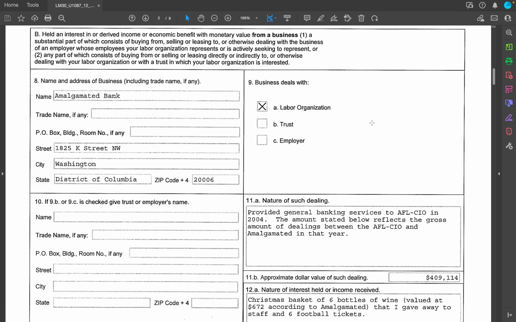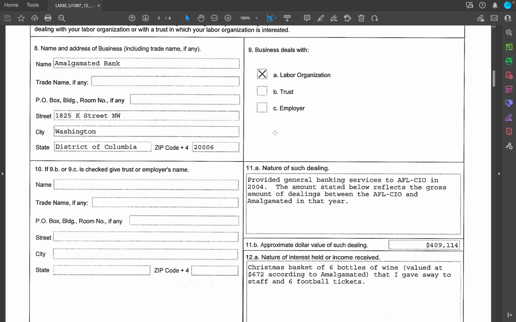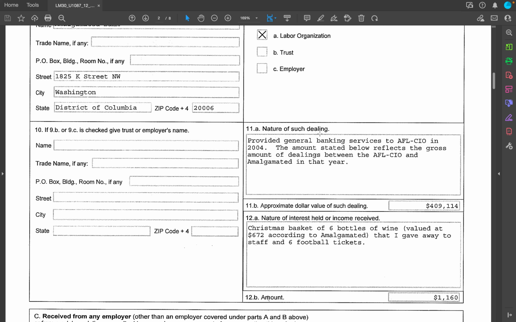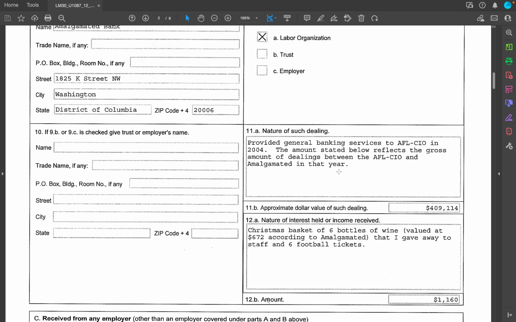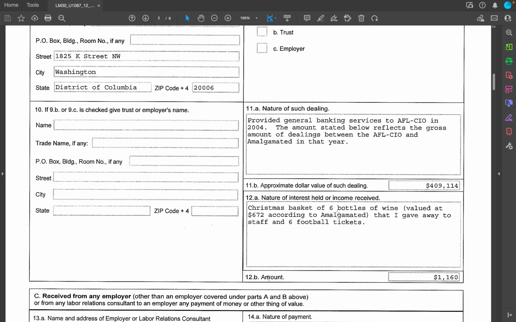It also shows areas where he might have had an interest in something and what kind of compensation he received from that. So I guess because of his position as the head of the AFL-CIO, he had some sort of position or interest in various businesses affiliated with the union. So you see Amalgamated Bank, which is a union bank, and they provided banking services to the AFL-CIO. They gave him a Christmas basket with 6 bottles of wine and football tickets that he gave away to staff.